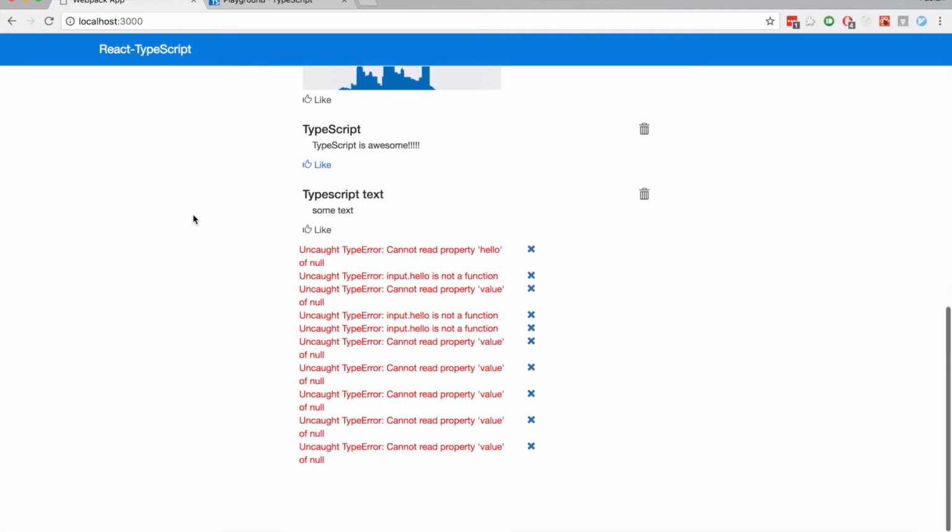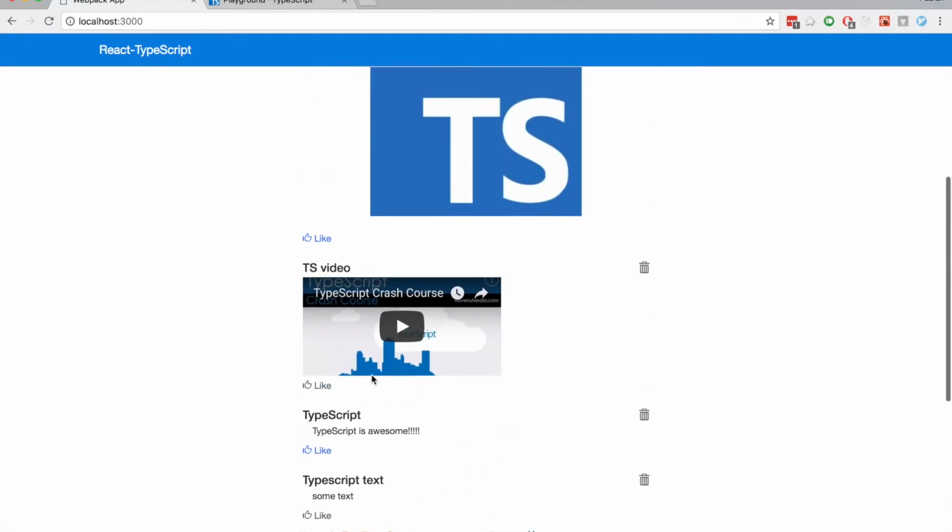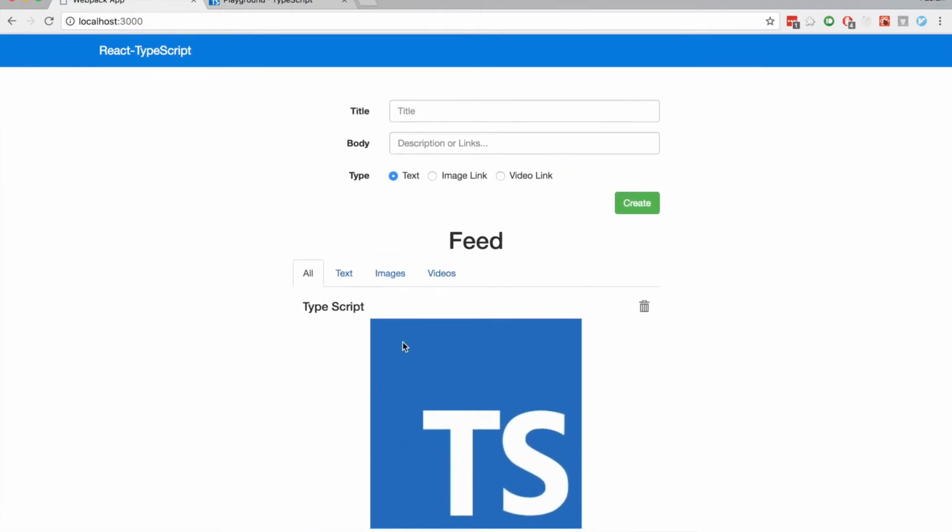So all this red stuff, these errors, we want this because this is where we're going to be applying our TypeScript to the error portion of our application. But before doing that, let me run through this application real quick. It's really simple. Let's say it was a feed. We're going to say React Meetup TypeScript, and then our body, TypeScript is awesome. And we'll hit create. Oh, crap.